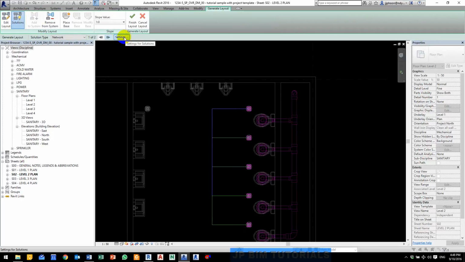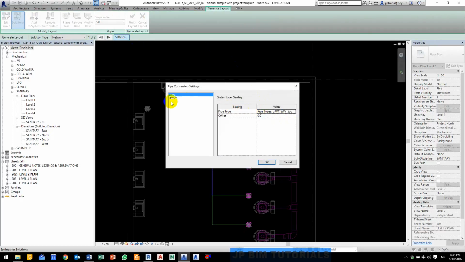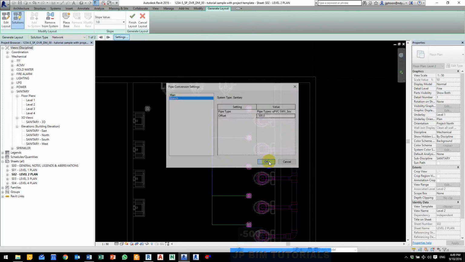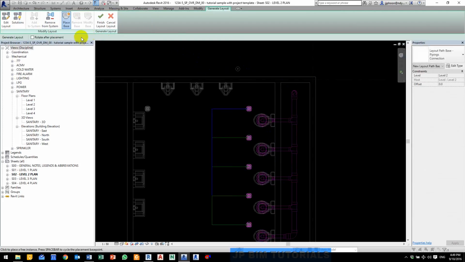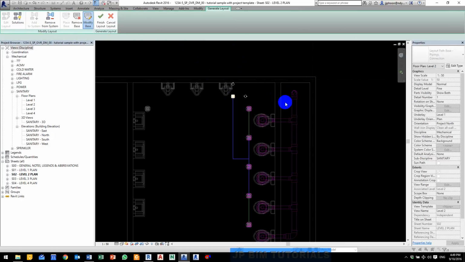So go to settings, and we're going to change this to make sure that this is UPVC SWV, and the offset is at -500. Same thing with the branch. Okay. Next, we're going to place a base somewhere here, and make sure that the offset is at -500 as well, and our diameter is at 160.